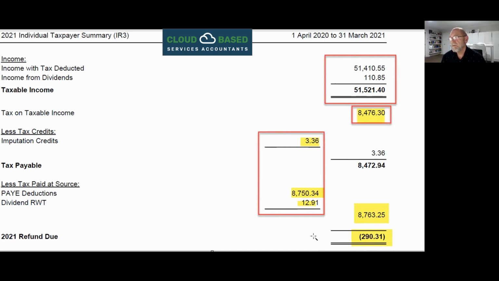So let's say in this scenario it was the other way around, where your tax payable was more on that side and less on the side of the credits you receive, then that will be tax payable. So hopefully this clarifies your tax return.